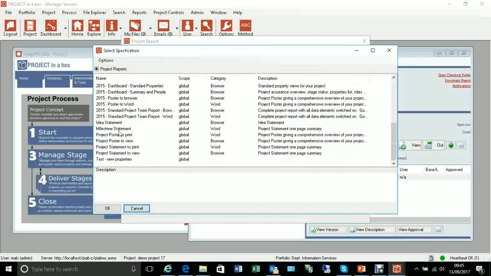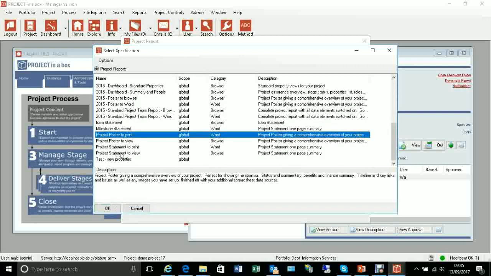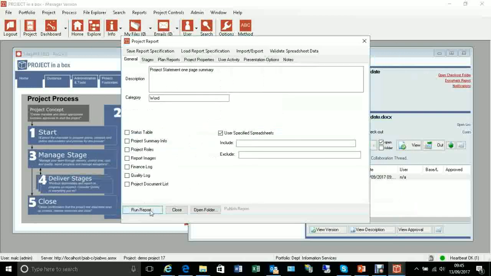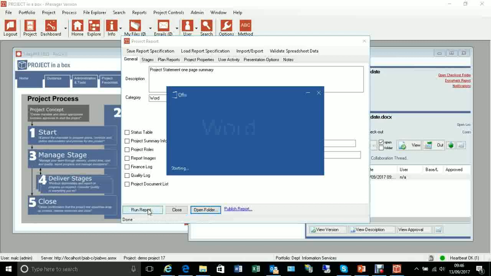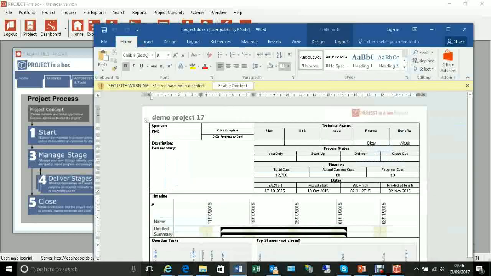So I'm going to run a project poster here. In fact, we'll run a statement, and that's going to go away, get all the data from this project, drop it in the report. Now this is brand new, of course, we've only just created it 20 seconds ago, but it's all established, ready and waiting for the data that you're going to fill in into your project documentation.